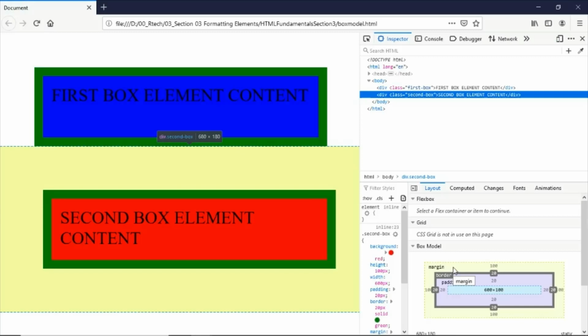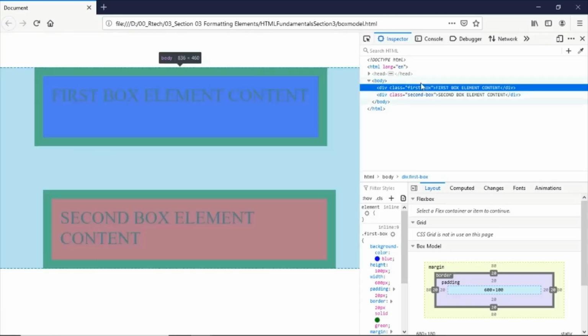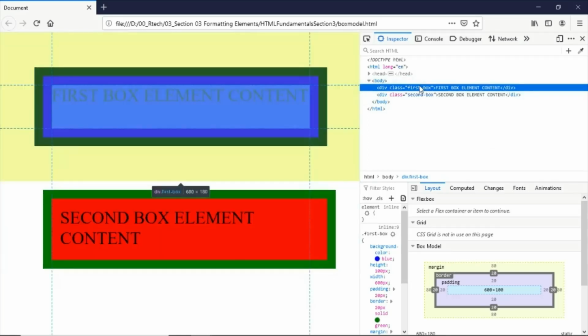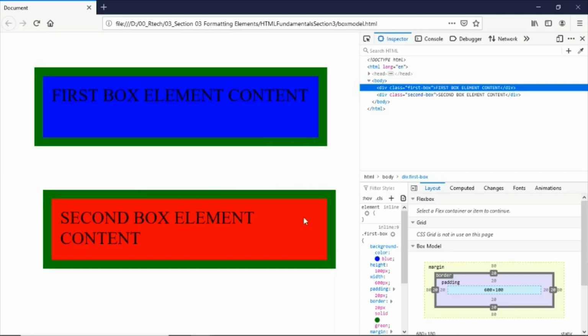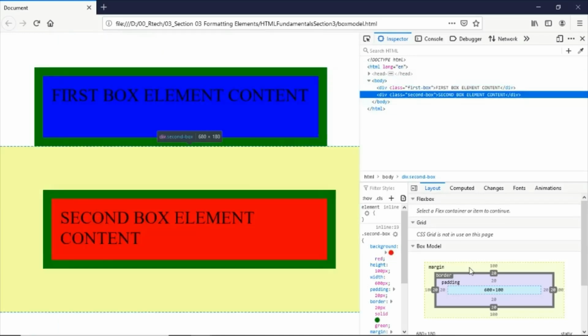Okay, so that's how the box model works with regards to declaration of values for the margin. And you would see that here the second element is the one that is being implemented for the margin between the two elements that share the space. So we have the first box element and the second box element.